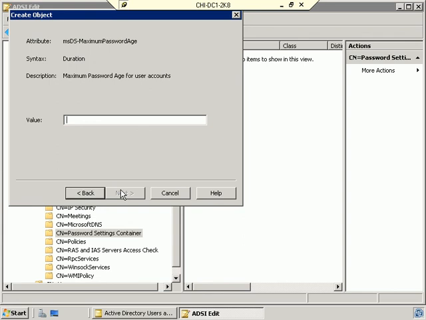So in this case, we're going to put in 90:00:00:00. We're going to let our IT administrators keep their password, and only once every 3 months does an IT administrator have to change it. Click Next.